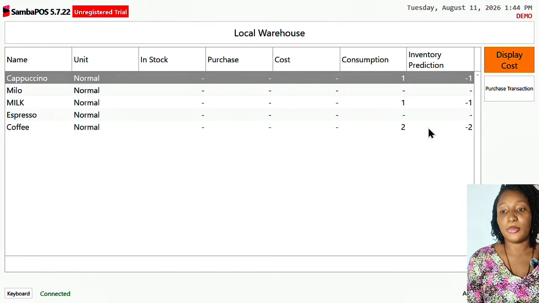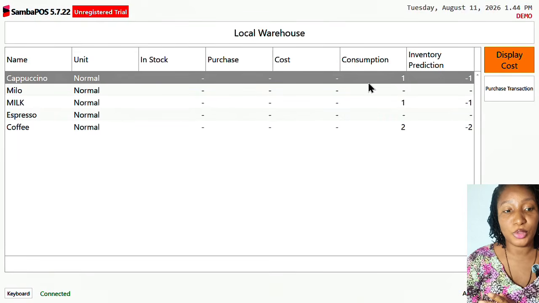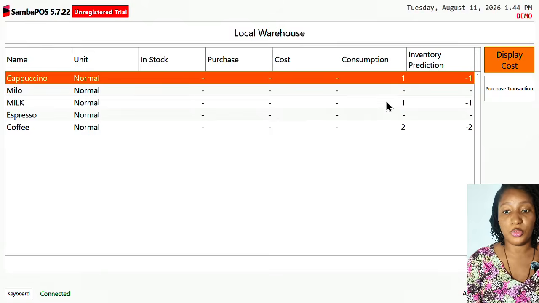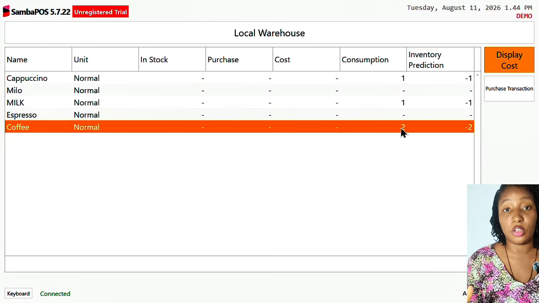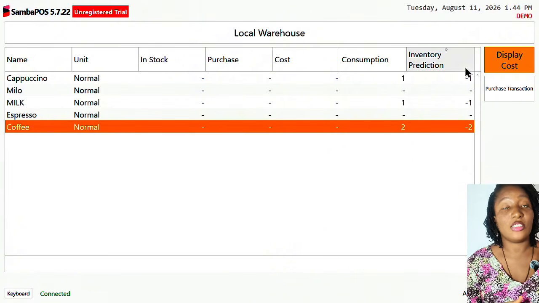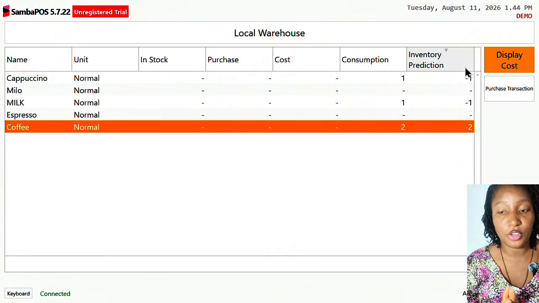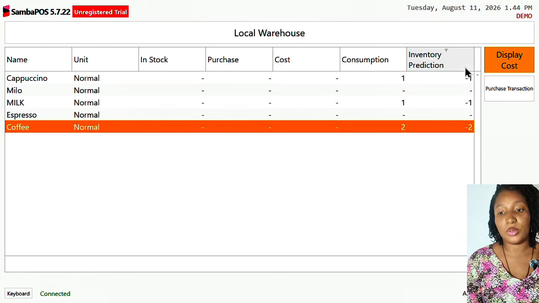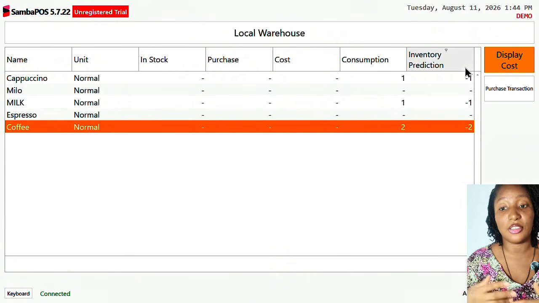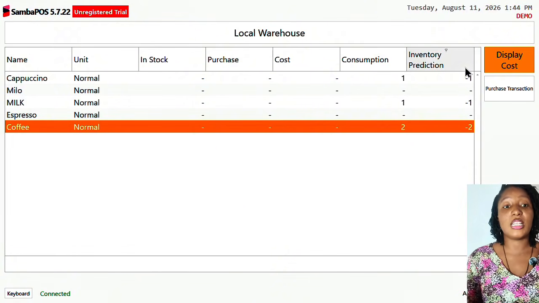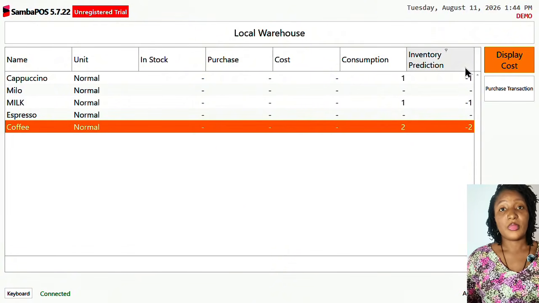If I click on the warehouse, I'm going to see that I've consumed 1 cappuccino, 1 milk, and 2 coffee, which means my inventory prediction is giving me -1. Now, normally you're not supposed to have a minus in your inventory, but in this case, you're having a minus because we didn't have any quantity before, and now we have sold some items. It's giving us a negative sign. So this is basically how to create your inventory in SambaPOS 5 for your one-to-one inventory.